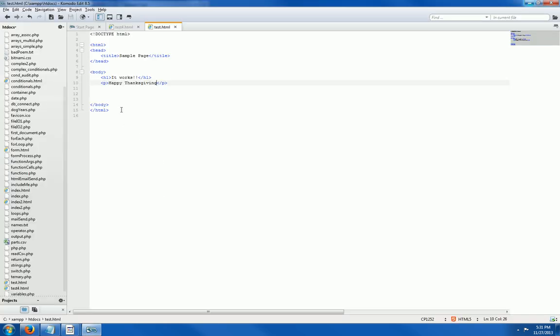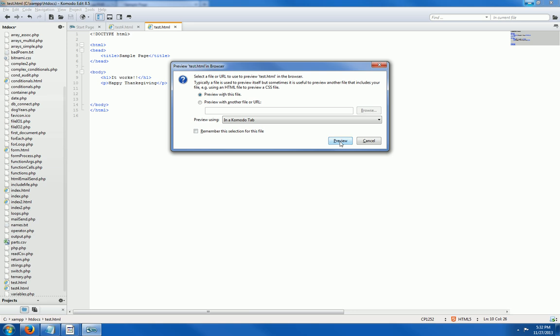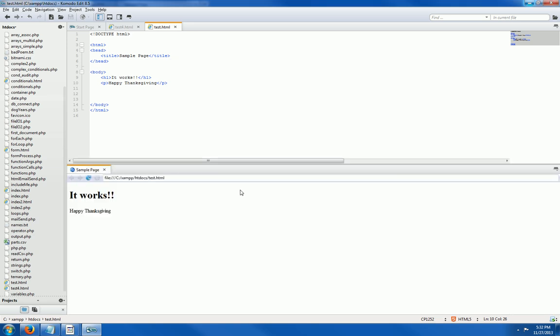Now, you can also preview this file right here in Komodo without having to leave it. And the way you do that is go back to the world icon and click on Preview in a Komodo tab. Click OK or Preview. And here's the tab right here without having to leave Komodo. Now, if I made a change here, you'll be able to see the change in the tab below. Just click on Save, and there it is.